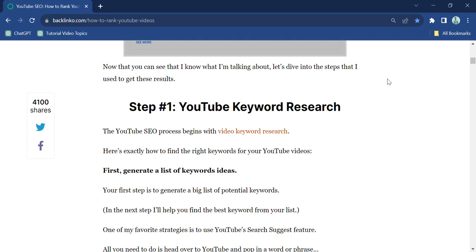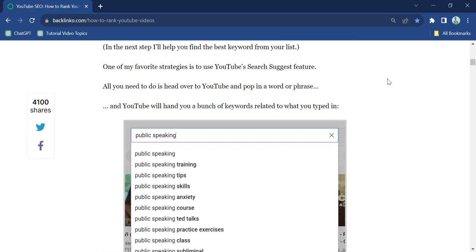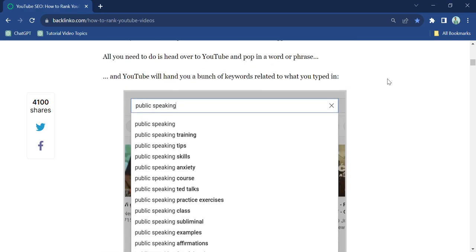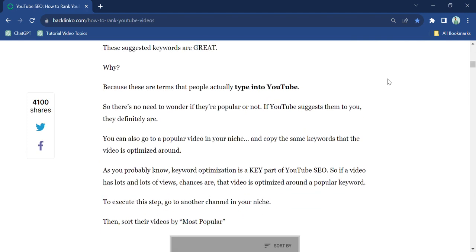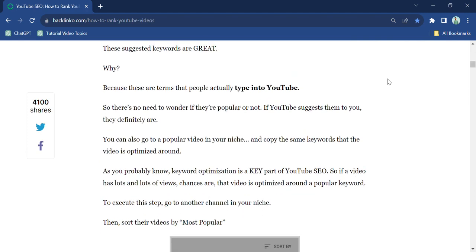One of my favorite strategies is to use YouTube's search suggest feature. All you need to do is to head over to YouTube and pop in a word or phrase, and YouTube will hand you a bunch of keywords related to what you typed in. These suggested keywords are great. Why? Because these are terms that people actually type into YouTube. So there is no need to wonder if they are popular or not. If YouTube suggests them to you, they definitely are.